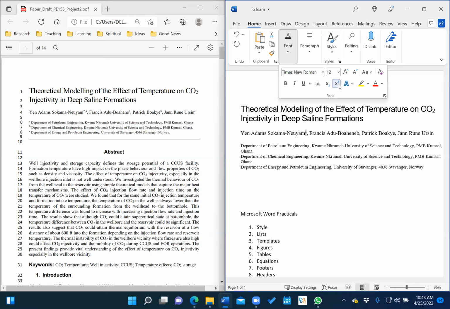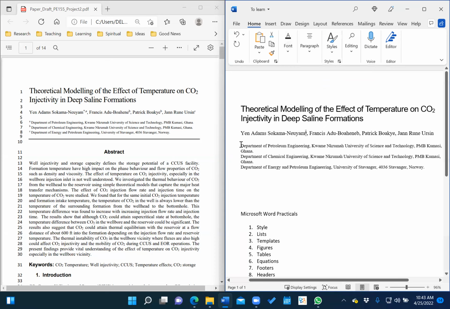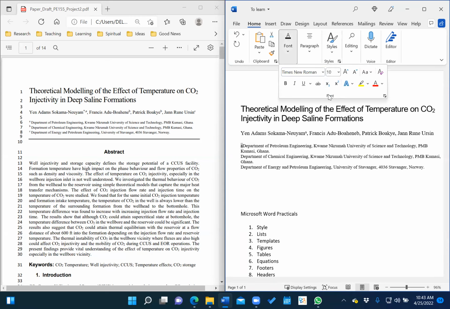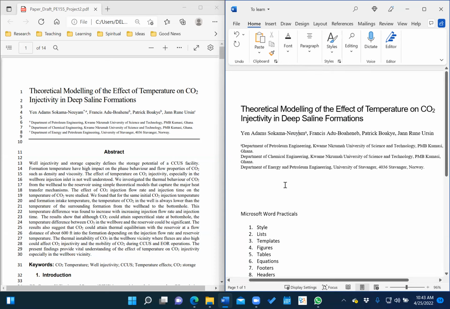Then I come in here, click on this. That becomes superscript A. Then I'll come in here and do the same. So here I type A, just highlight it, come right here and superscript. So I've linked this author. The second author is linked to the second affiliation.